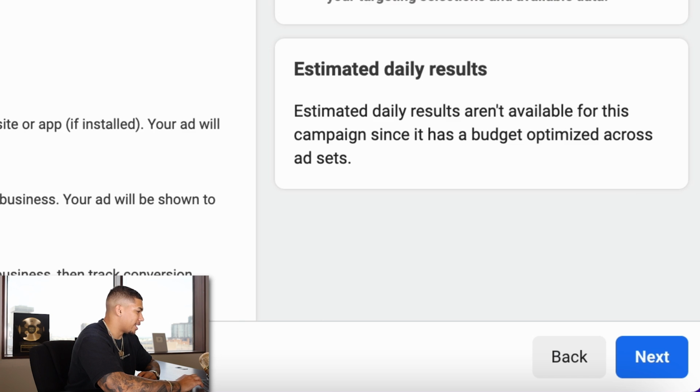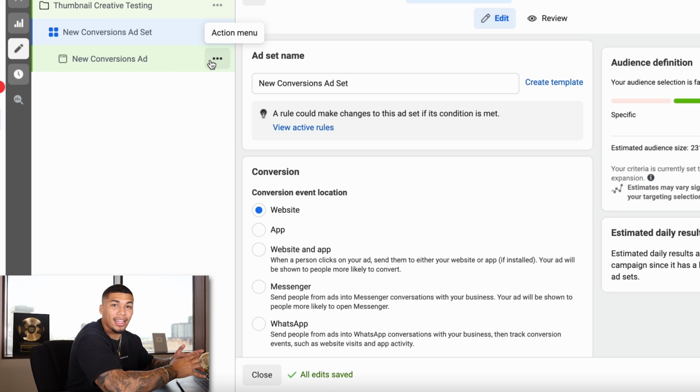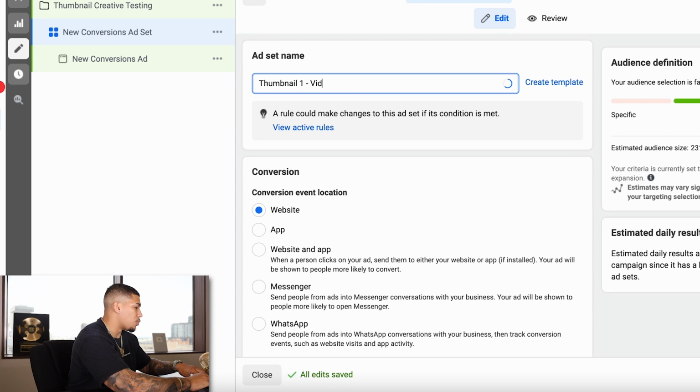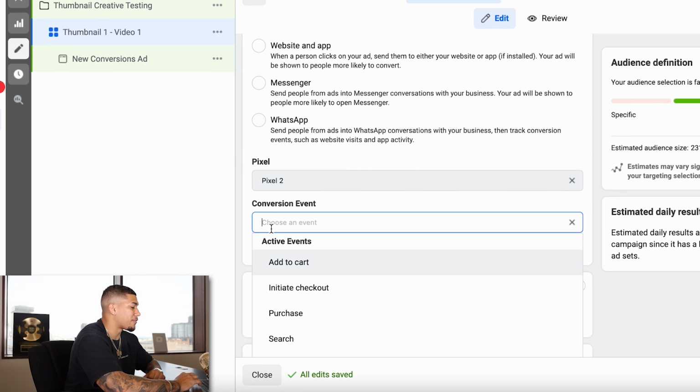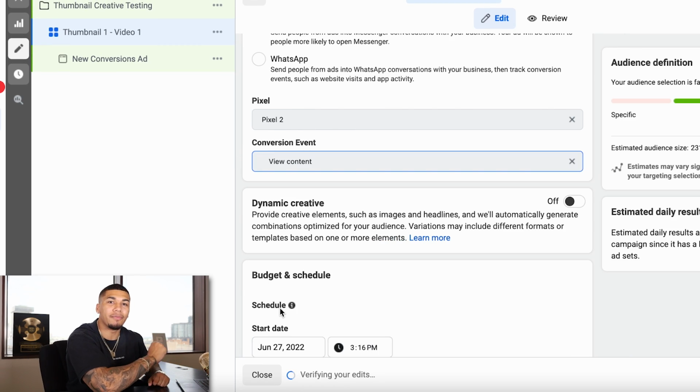After that, you go ahead and click next, and now we are on the ad set level. So here, I'll go ahead and just put thumbnail 1, video 1, select your pixel, and then for the conversion event, I'm always using view content.